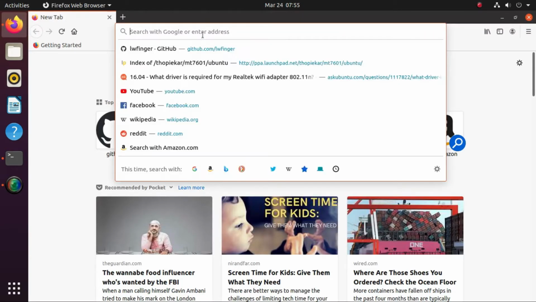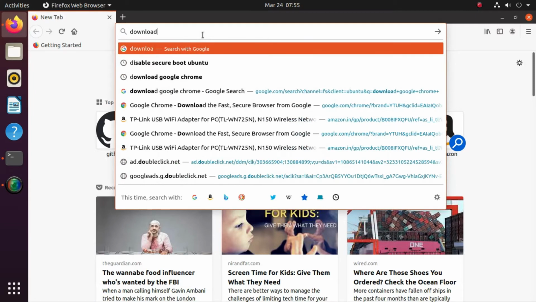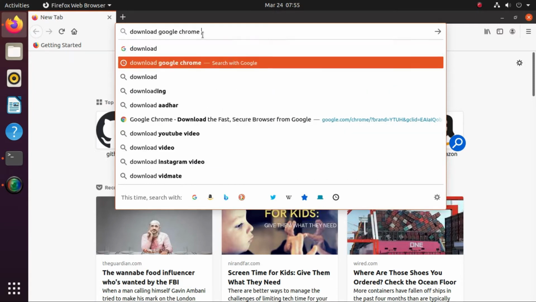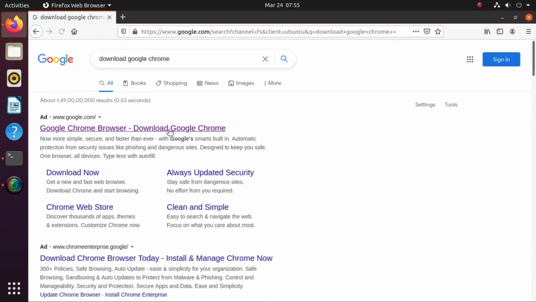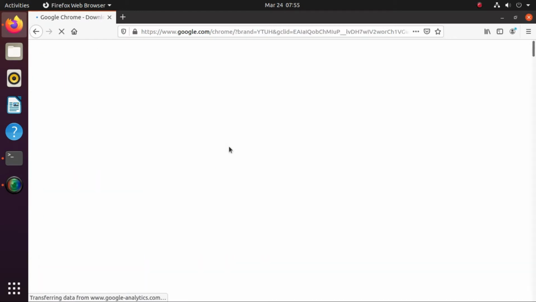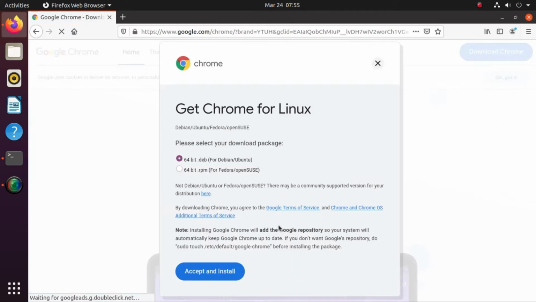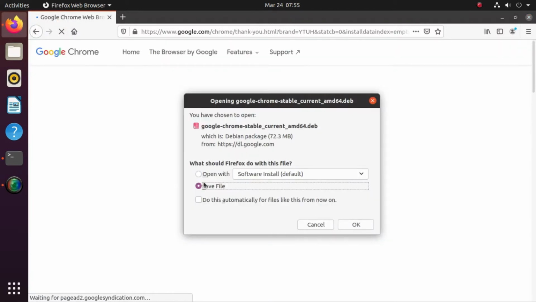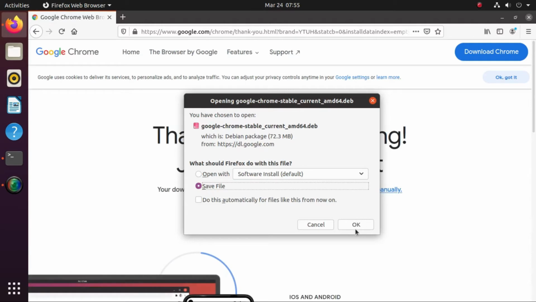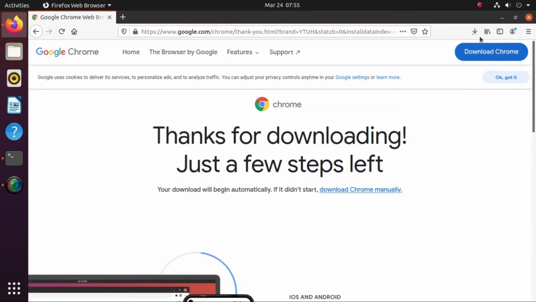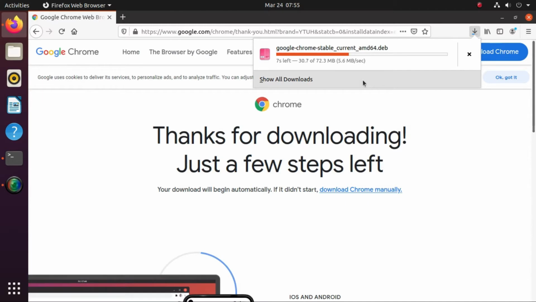So first go to any browser and search "download Google Chrome", and you will see a search result first at the top. Go into that and then download Chrome, and then download the 64-bit .deb. This is the extension .deb. Download it and save the file to the disk, and then just wait.